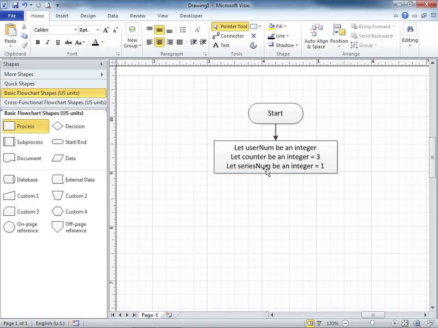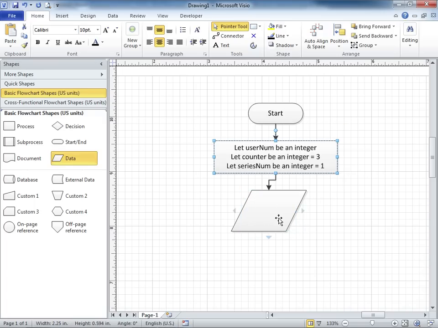Now that I have my variables, let's go ahead and obtain the data. So I'll just go ahead and drag one of these data items over here. Let me move this into position. Looks like right there looks good. And what we're going to do is we're going to read user num. Let me go ahead and increase the size of the font here. So Control A and increase the size of the font to 10 points. That looks pretty good.